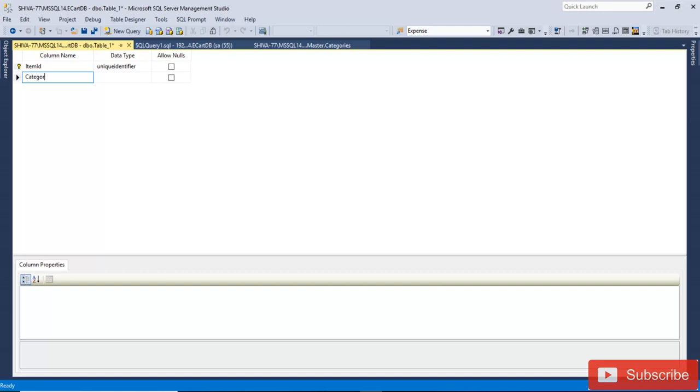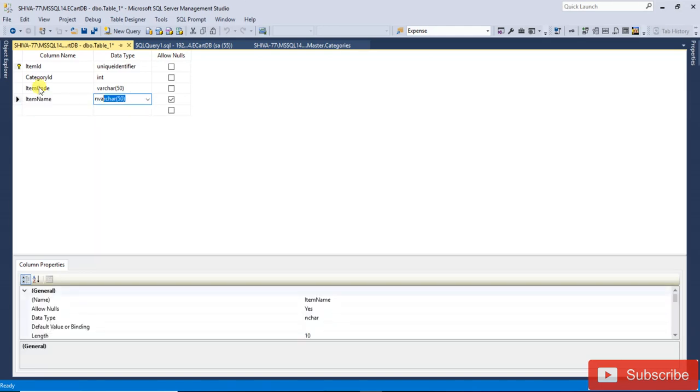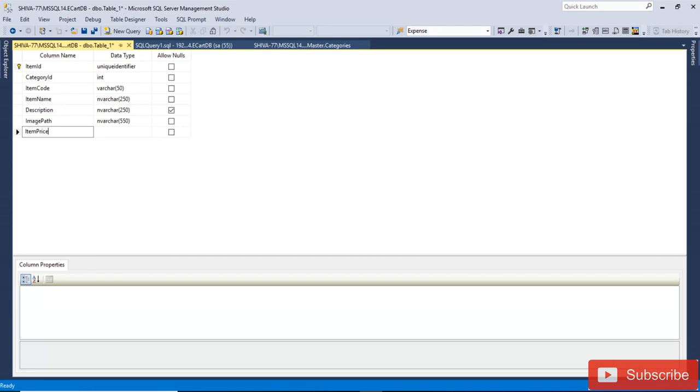Now the second one is the category ID, then the next one will be the item code, a varchar 50, then the item name, a varchar, make it 250, then the description, maybe 250. And then the image path, that also I'm going to make 550. Then the item price, that will be a decimal, 18,2.